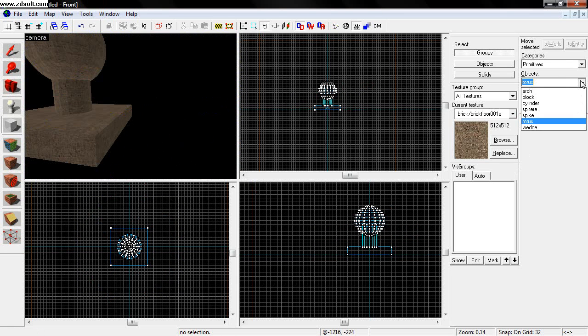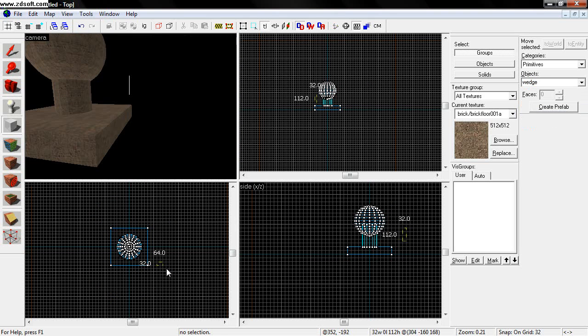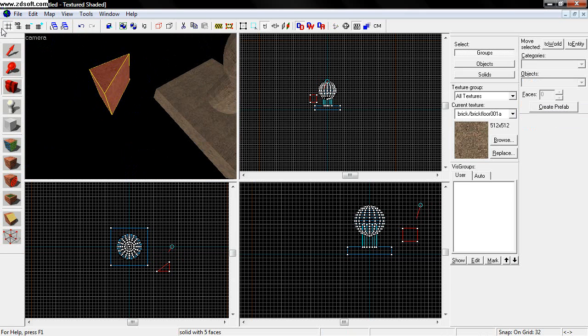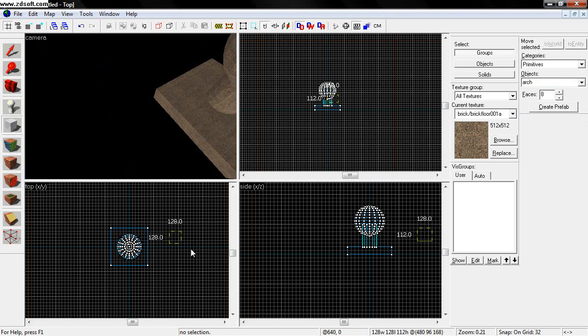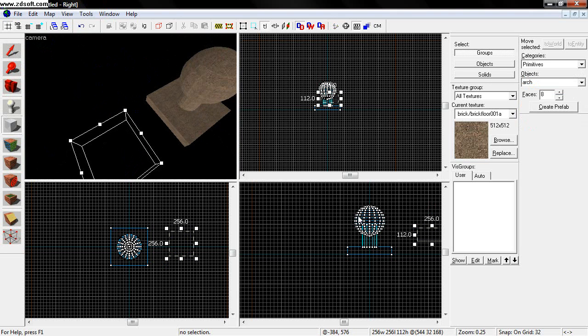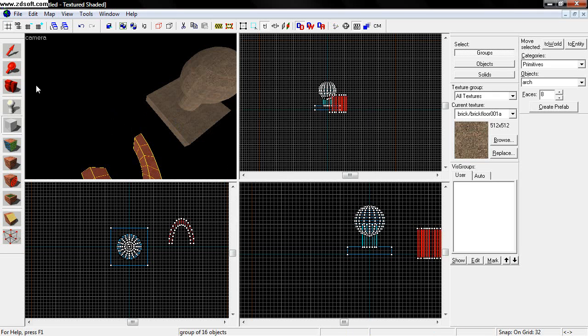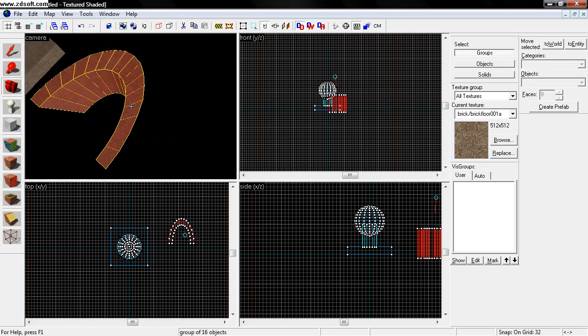That's a torus. A wedge is basically just a triangle. And then an arc, or arch, whatever, I can't say that right. You can basically just make it, and you can change the arc to 180, so it's actually like an arc. Walls width, I'm going to change it to 32. Number of sides, 16. Hit OK, and it makes an arc. Pretty sweet.